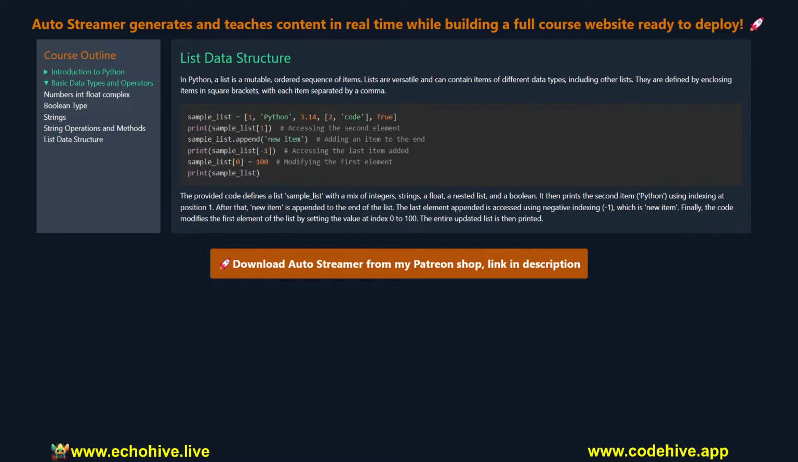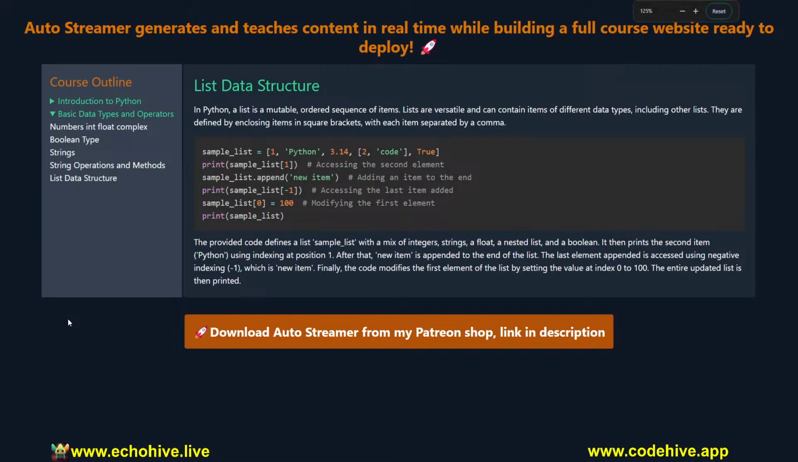List data structure. In Python, a list is a mutable, ordered sequence of items. Lists are versatile and can contain items of different data types, including other lists. They are defined by enclosing items in square brackets, with each item separated by a comma. The provided code defines a list, sample_list, with a mix of integers, strings, a float, a nested list, and a boolean. It then prints the second item, Python, using indexing at position 1.